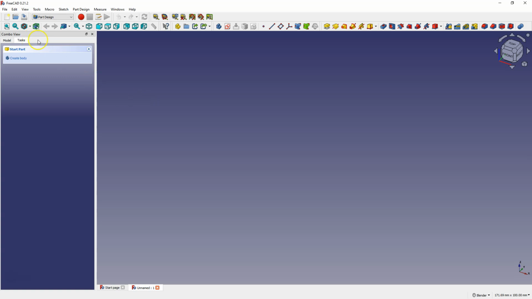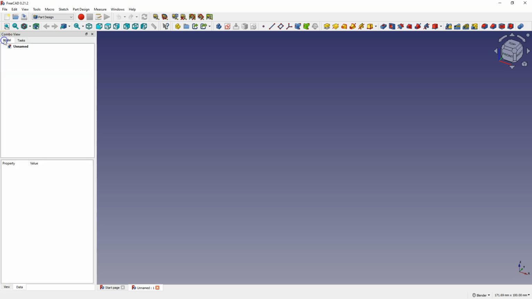And here by default we have this combo view, and the Tasks tab is selected by default. This can be changed in the settings so that the Model tab is selected by default, and usually we will switch to this tab, to the Model tab, and here we have such a tree of operations, and by creating more elements of the 3D model, creating more sketches, adding more operations, it will appear here in this window.